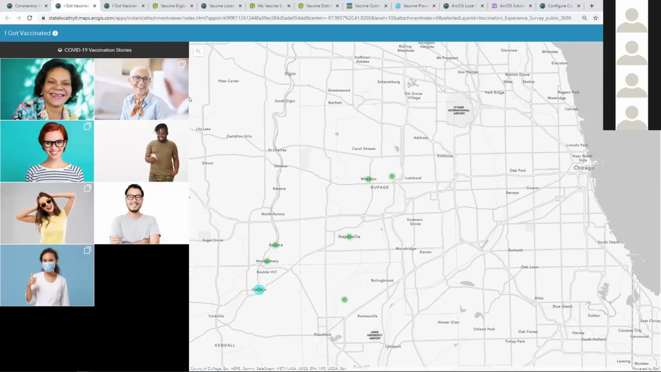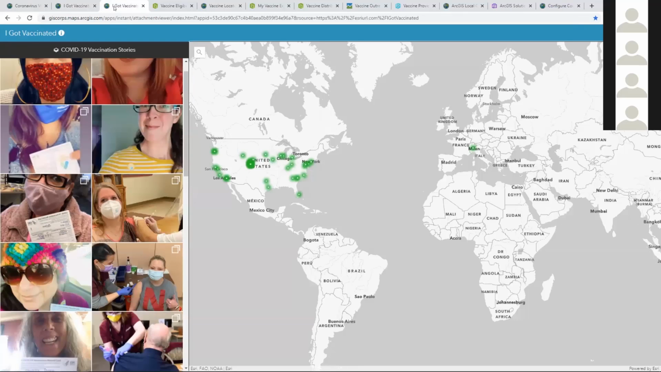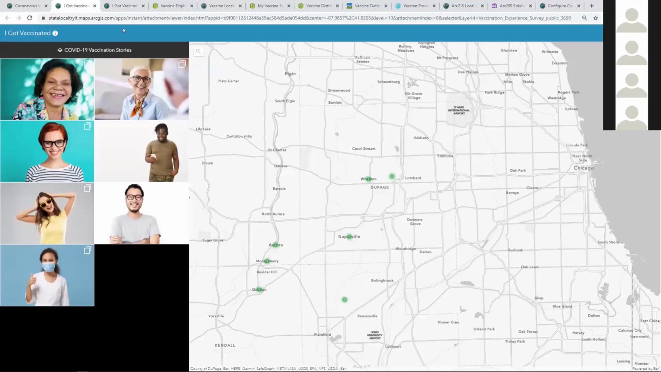We're seeing some communities start to localize this, have their own campaigns. Our friends at GIS Core are starting to have a national map, but we really see this as being a way that communities can take this on and build that community within themselves.